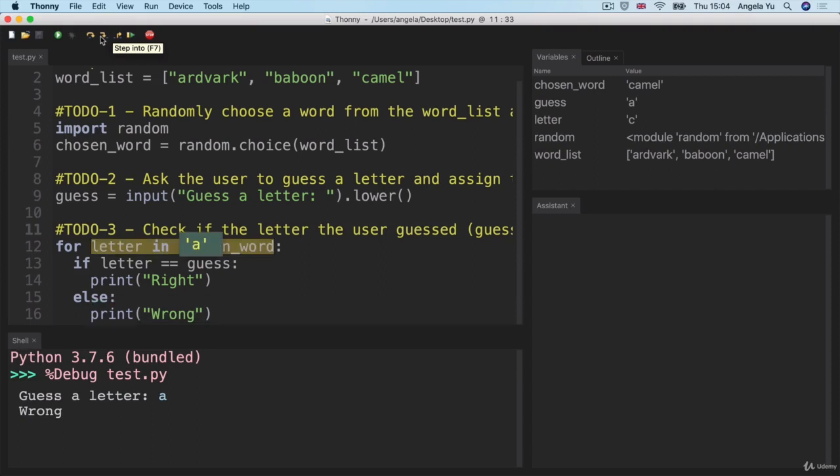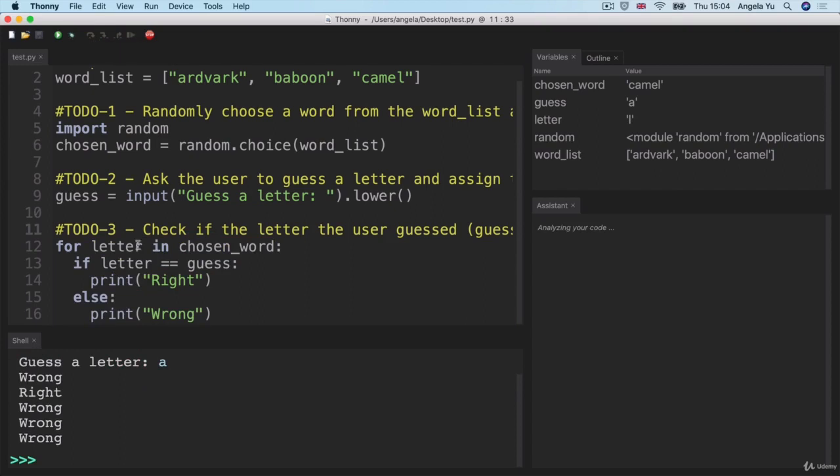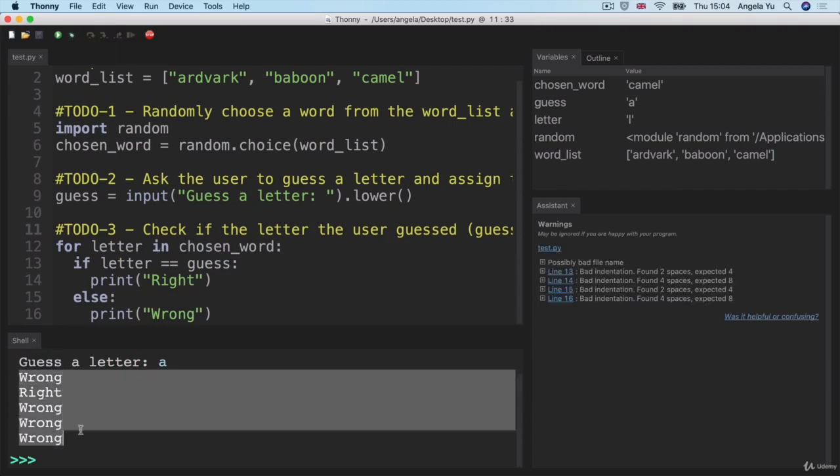And then the loop is going to restart from the top, and we're going to go to the next letter in the chosen word, which is A. Now in this case, the letter is A and the guess is A, and so that should match, and so it should print right. And then it basically steps through all of these again and again until we get to the end of the word and we get this printed out.